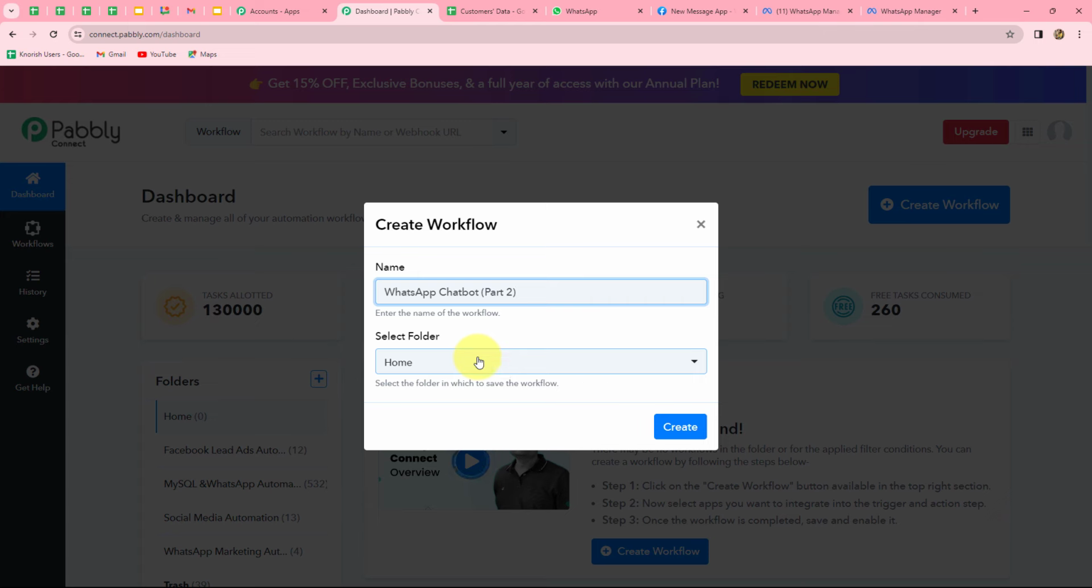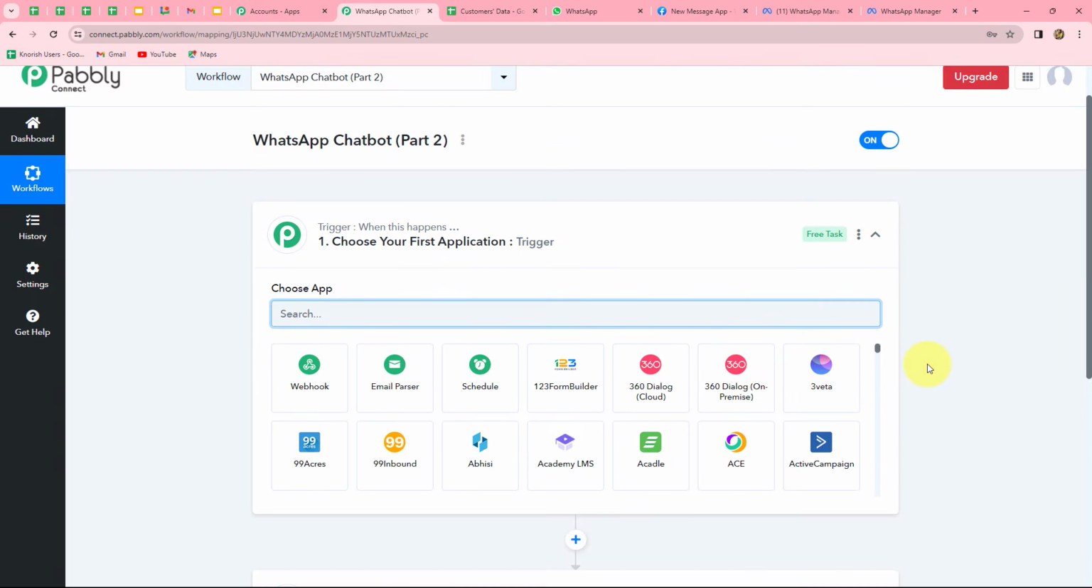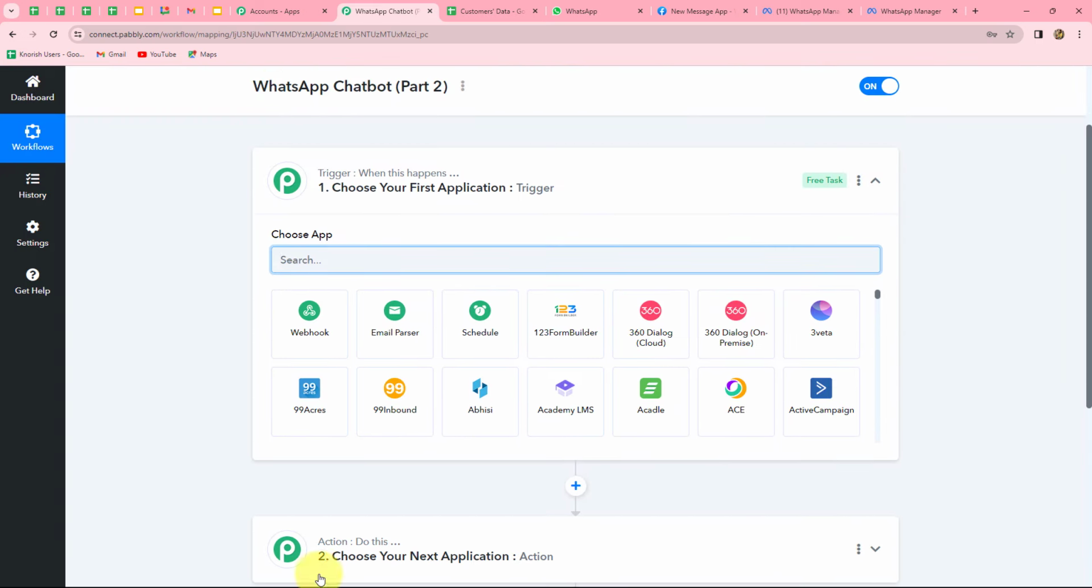Now we are once again going to select the folder as WhatsApp Marketing Automation, and let's click on Create. So as we have done that, two windows are once again open in front of us. First is the trigger and the other is action. Now we have already sent WhatsApp messages to all our customers for the discount offers.